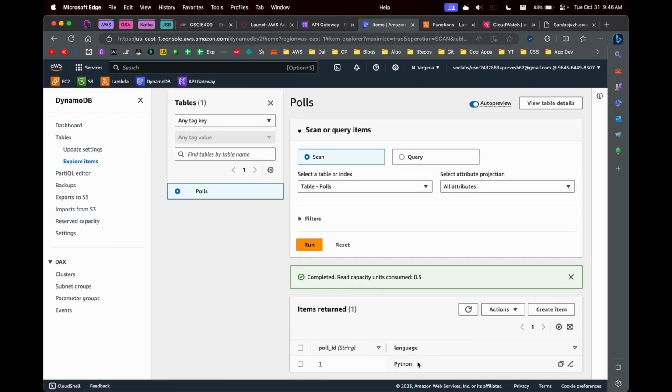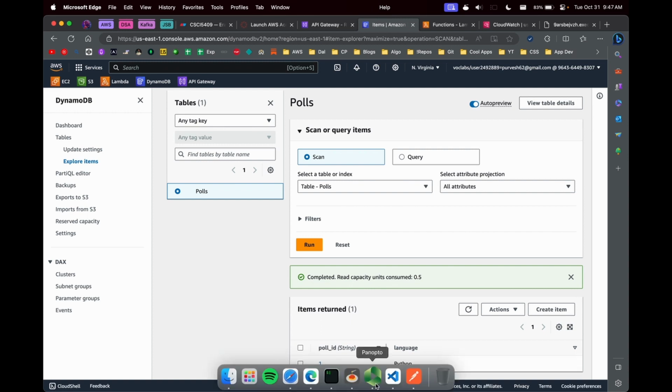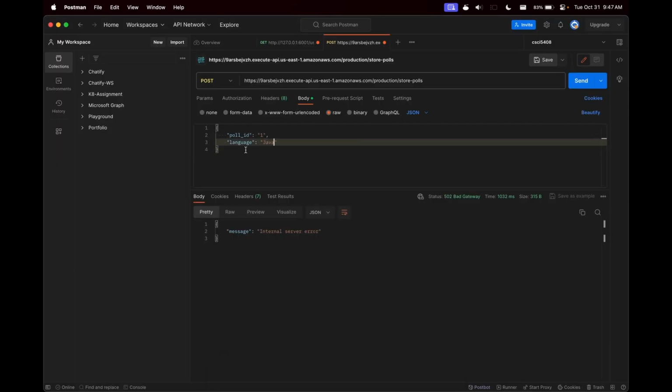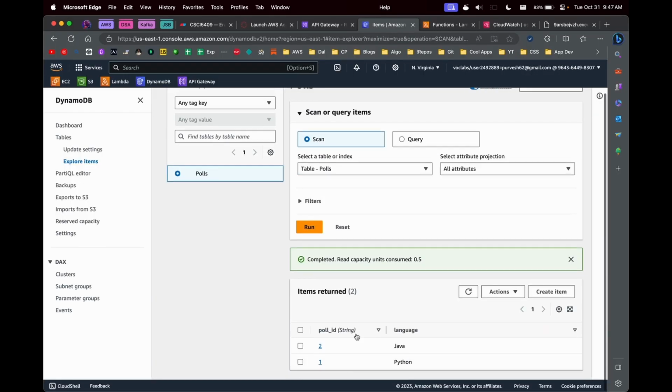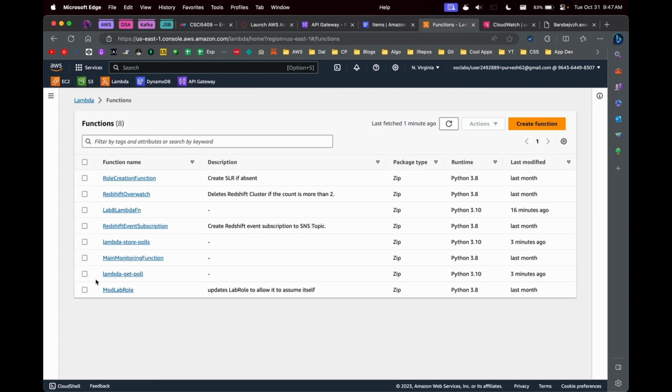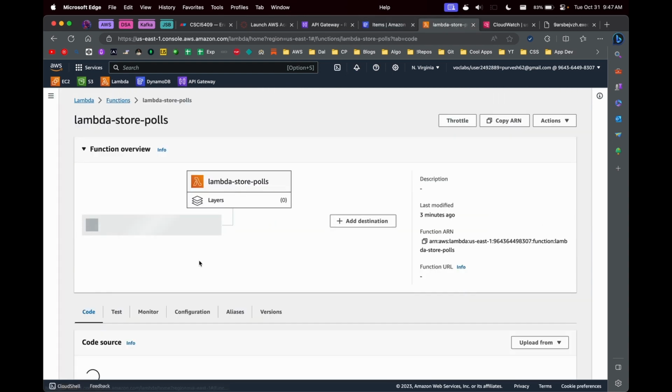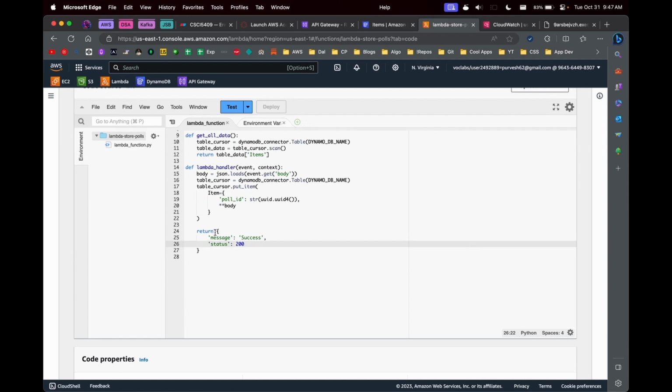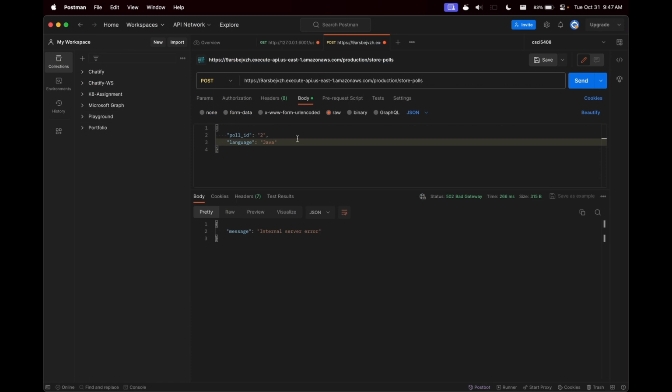Okay, it is stored, but it gave me an error. So the data is stored here. If I do Java and then name the poll as 2 and then send it, it is giving me this. So we'll see why. The error is in returning the response. Right now I'm returning this response, but it is not returning from the API Gateway. So the error could be in API Gateway. No, because I'm sending it via Postman, so the CORS error won't be an issue for Postman.